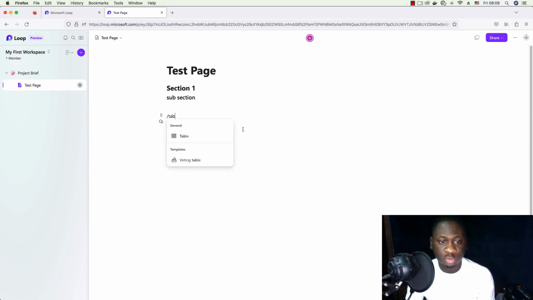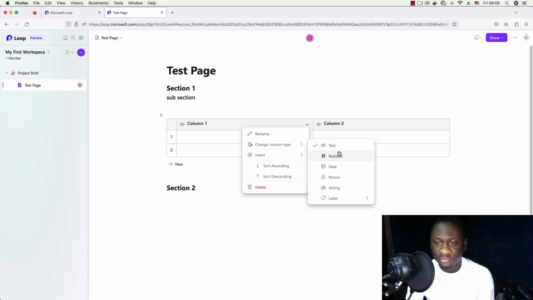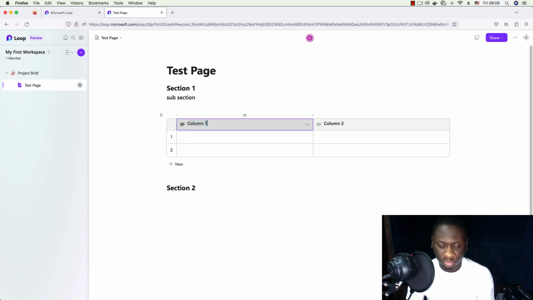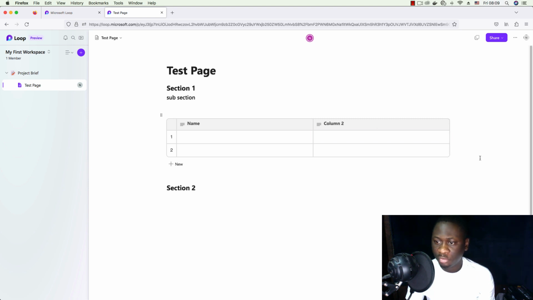Let's look at what the table looks like. We have a table quite similar to what you find in Notion. You can click the column and change the column type. Let's see what we have here. We have number, we have date, we have person. Let's leave this as text and change the column name to something like name. Let's have age here. So I'm just going to change the column name to number.